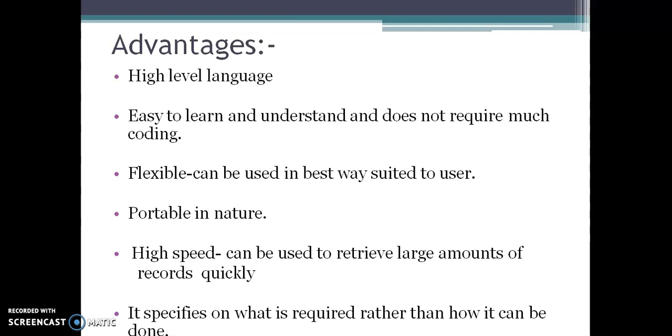and all your programming languages are high level languages. Another advantage is that structured query language is very easy to learn and understand, because it does not require too much coding. You just need to remember those commands. There are only very few limited commands. Once you are familiar with them, it is very easy to use.